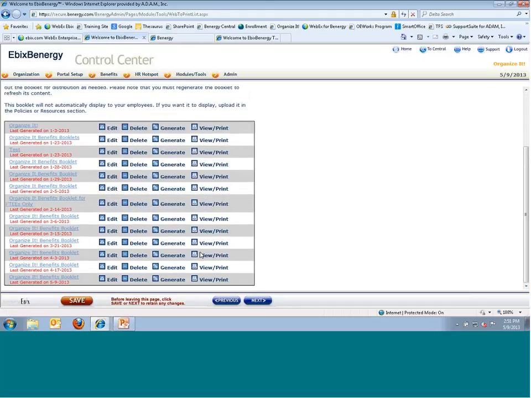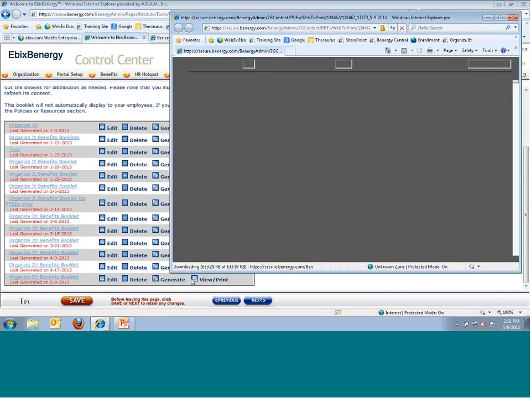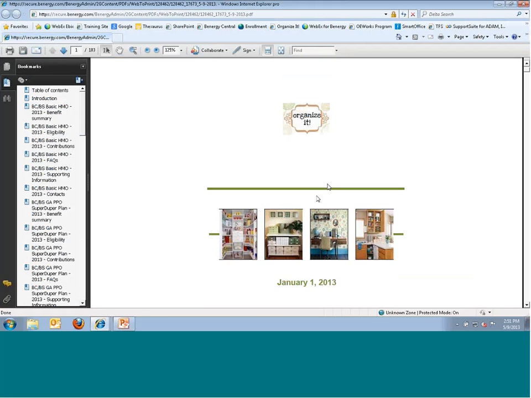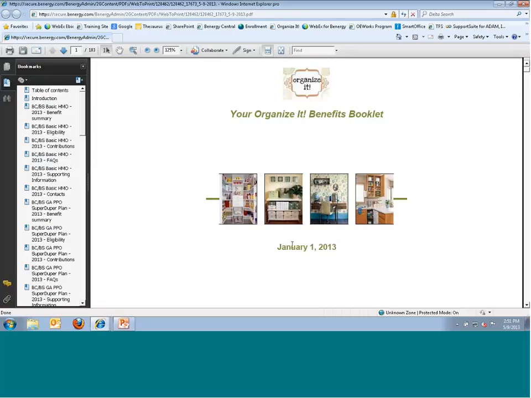All right, so now that we have a little icon, you can see this is the one that was generated today because that's today's date. So all we have to do is select this little icon here to take a look at it. And I told you the cover page was nice. So if an organization has a corporate logo, it will display here. Here's the name of the booklet. They even have the images for the benefits sections and the date, of course.